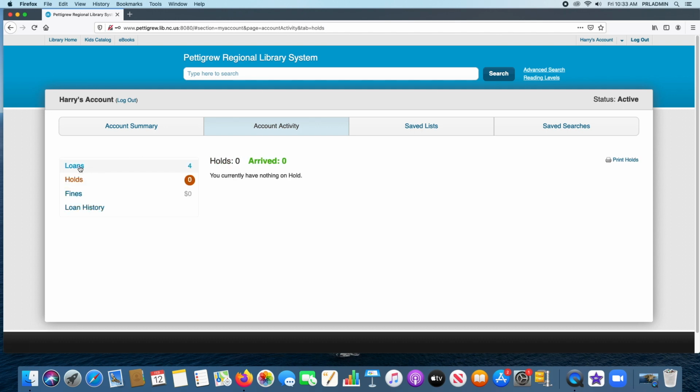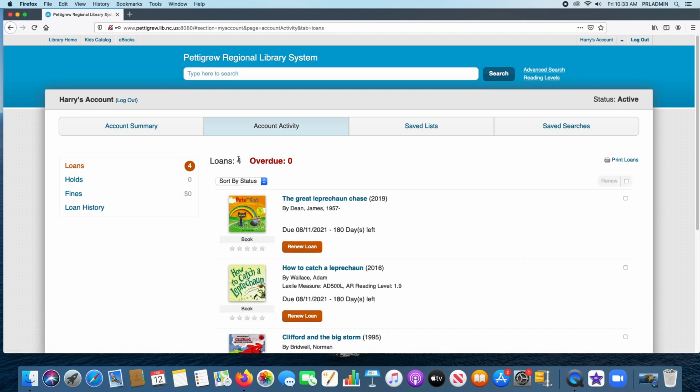But this tells you all the stuff that you're doing with your account that's only seen by you, by the way. I can't see what you do. None of the librarians here can see what you do. This is all your private information for you to see. So it's really great for you to use.